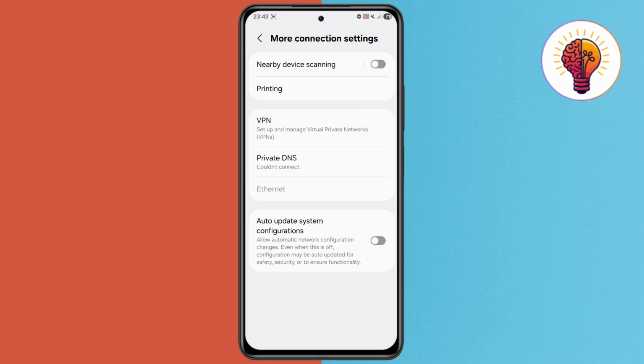Now look for auto update system configurations. Once you find it, tap on the option. You will see a toggle switch next to it. To enable auto update system configurations, simply tap the toggle to turn it on.